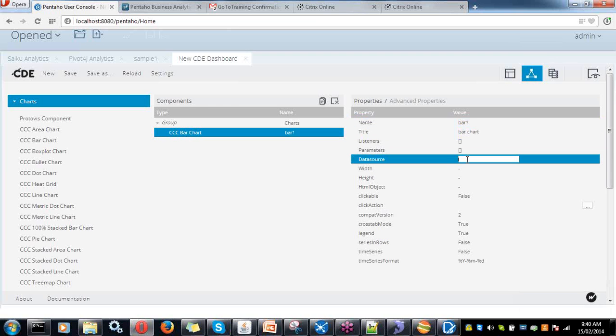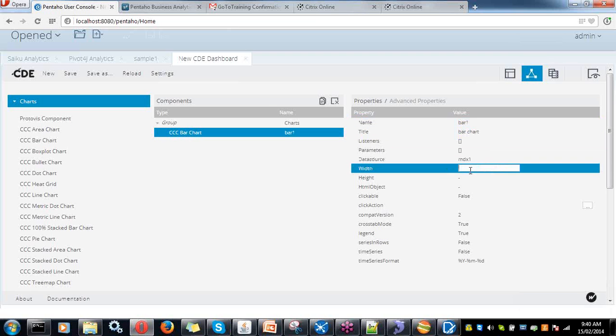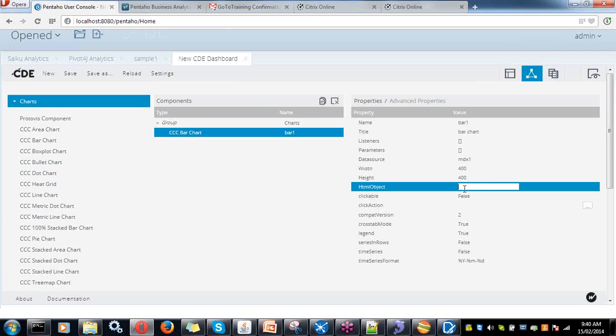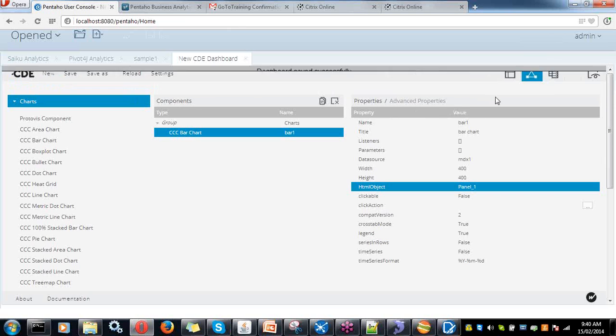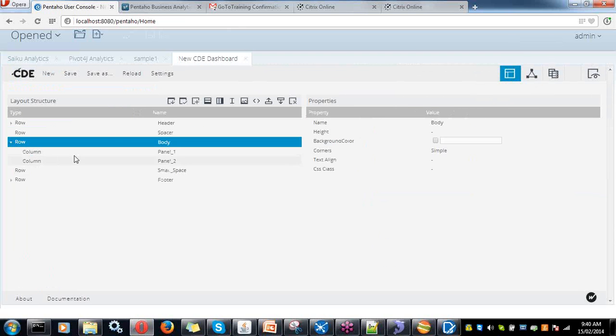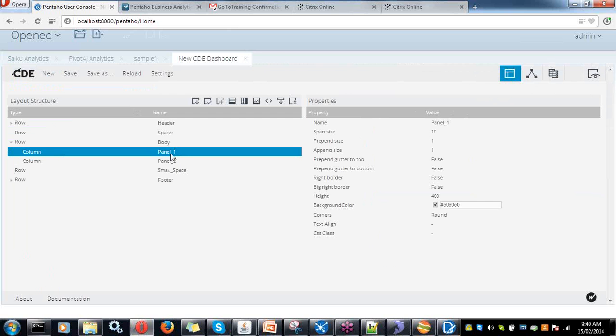I will add the data source we have just created. It will automatically come up. Then I will give it a height and width. The HTML object is the thing; if you see panel 1, I will show you how this comes up. So panel 1, save it. Once we have defined these rows, this is the body row, and this is the column panel 1. So this will place the chart in this area.